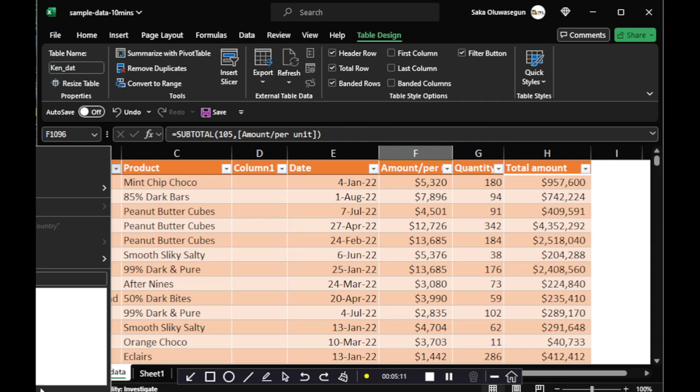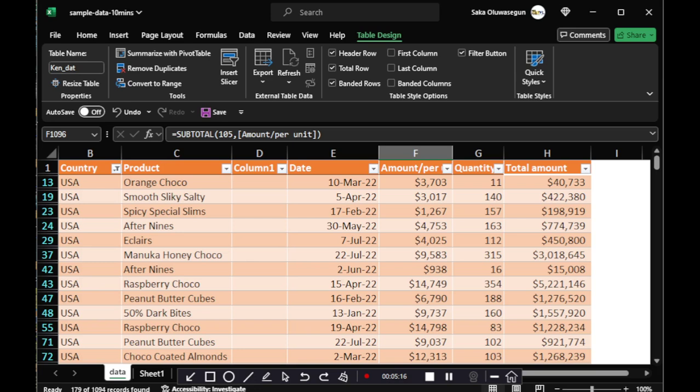I will uncheck the remaining ones and will leave USA. So then I will click on OK. So here, it will only show me the information for USA.